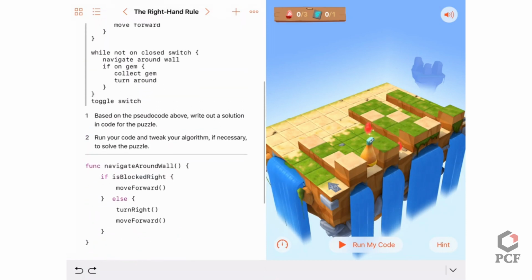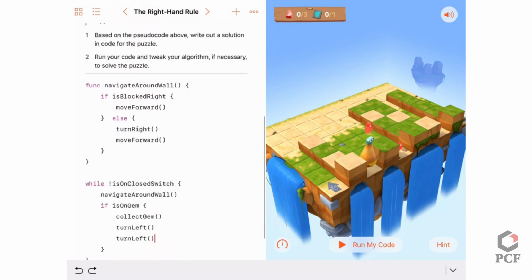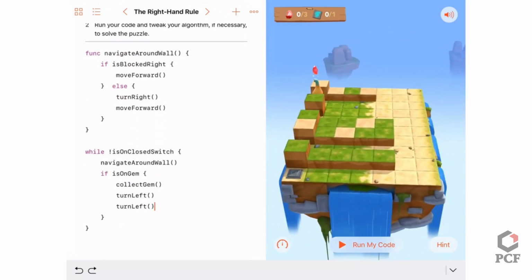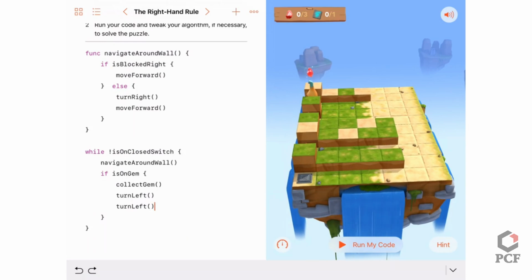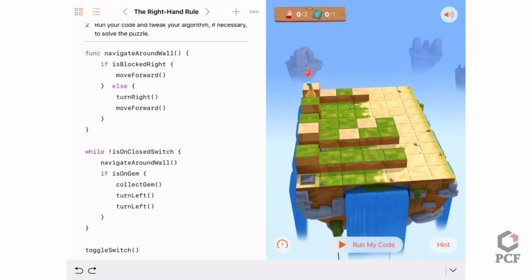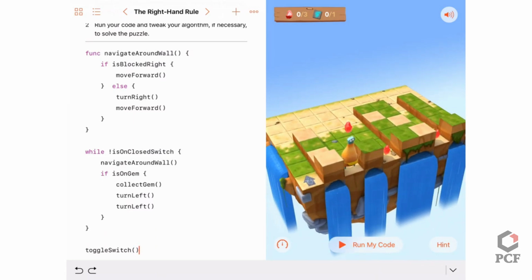And of course, look at our pseudocode, we have that toggle switch at the end. So once all that code's been run, the very last part of this puzzle, if we spin it around, we can see there is that switch. So of course, at the very end of the code, we want to toggle the switch. So if you look at our code we've written now, it's that while part that runs first. While we're not on a closed switch, then run that function, navigate around the wall. And we've already established that function is absolutely fine. So that will navigate us around the wall. However long it is, it'll keep moving forward while it's blocked. It'll turn around and make the return journey.